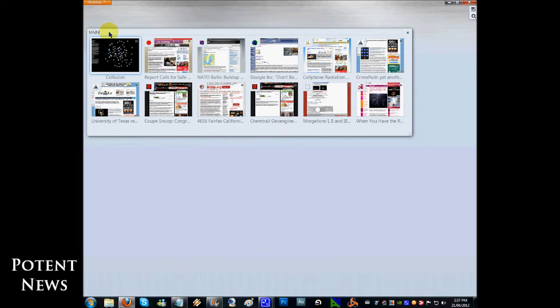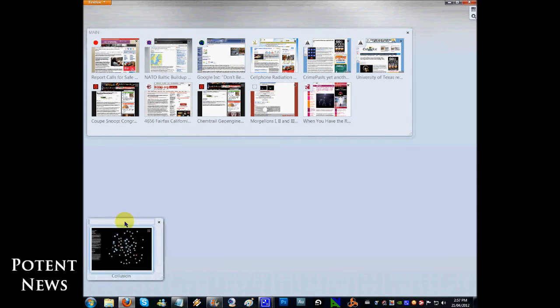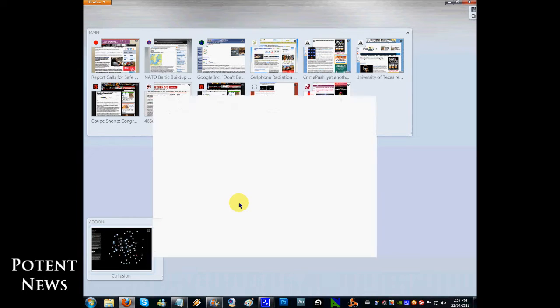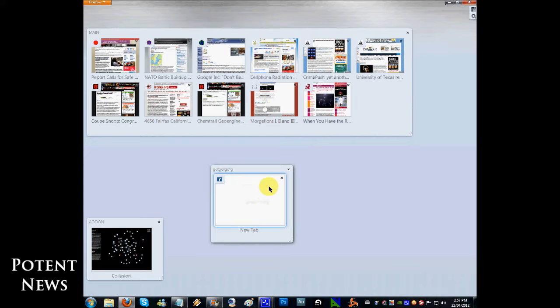You can call this something. You can call it main if you want. Add these very useful labels. And you can drag whatever you want to drag wherever you want. So let's call this add-on. And if you want to start a brand new one, you just click it and drag it like that. You could call it whatever you want. And then once you click on it, it'll automatically open a new tab for you.